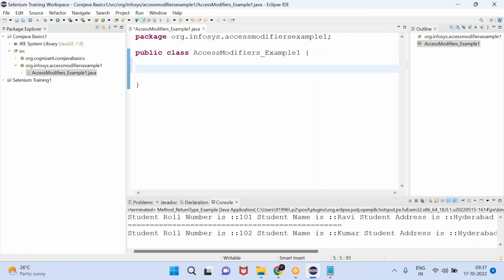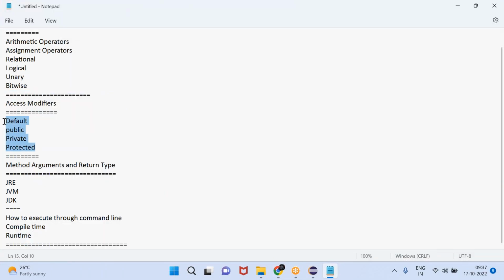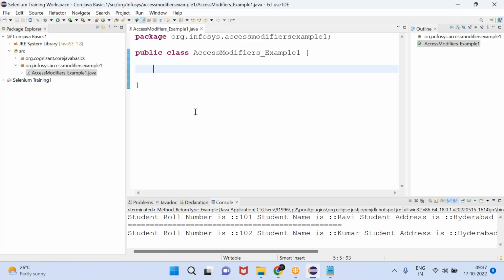Here I am going to define these 4 keywords for variables as well as methods and see the difference. These access modifiers are very important. We are going to use them at framework level. Suppose I am going to define variables. Default: this is the default variable, no need to mention it. Int age. If you are not defining any access modifier, that will be the default one. Then public string name.